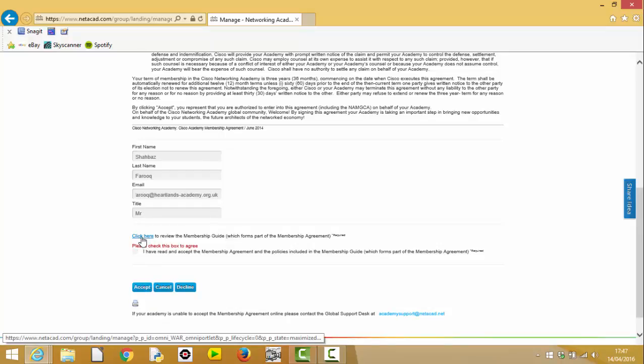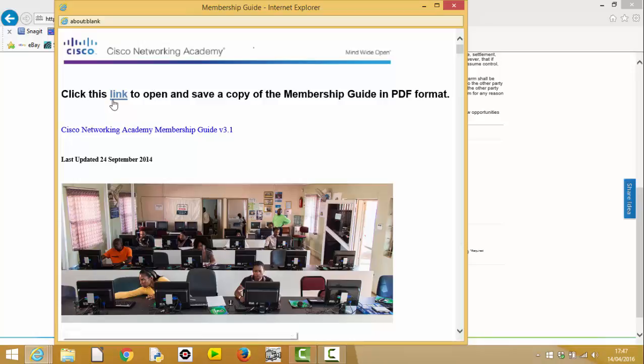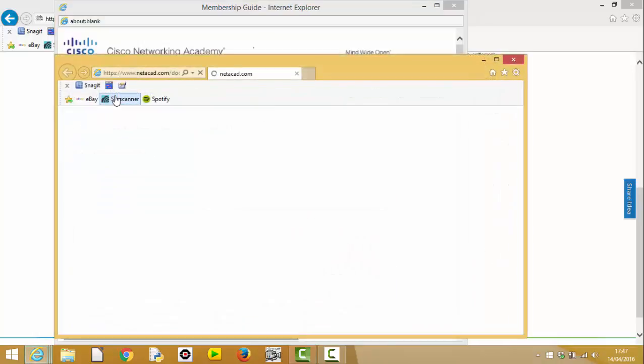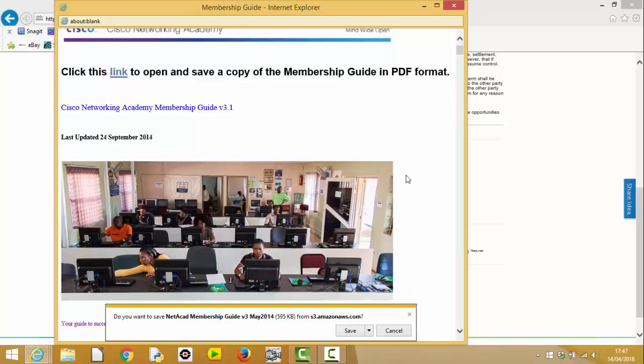So just click here to read the membership guide. Now this is quite a lengthy document, and this covers if you are delivering more of the core Cisco programs. So by all means have a look at it, but a lot of this isn't going to apply to you as a Computing at Schools member of the Academy program.